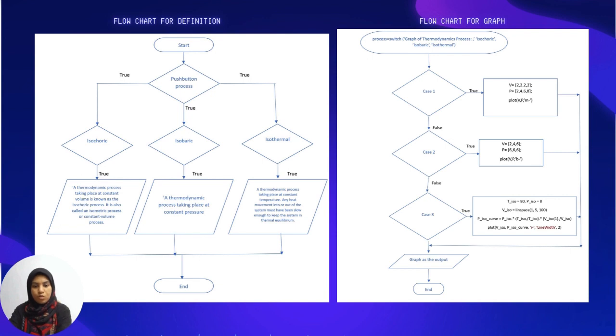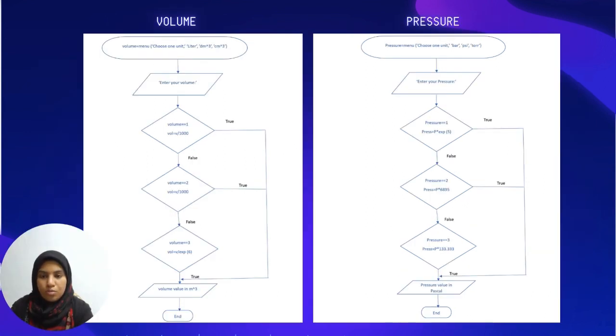For graph, we are using the switch case program, which is for isochoric, isobaric, isothermal. Case 1 for isochoric, case 2 for isobaric, case 3 for isothermal. Each case has its own graph. If you choose one of the cases, the graph will be shown as the output of each of the process. Unit conversion for volume and pressure are using switch case program.